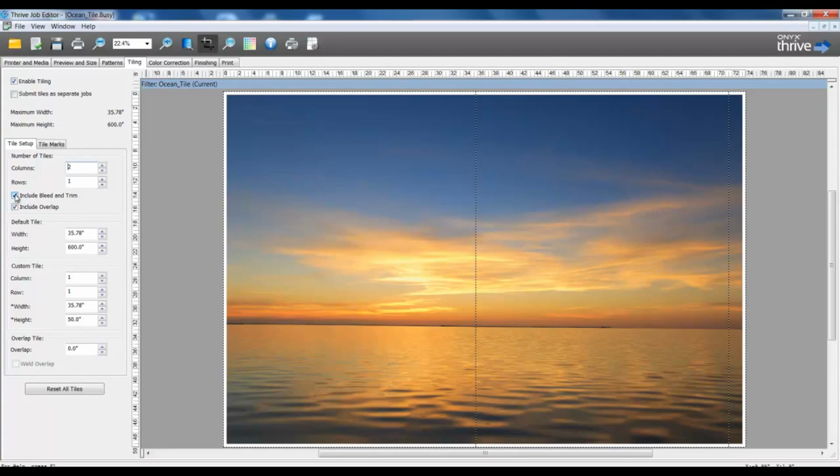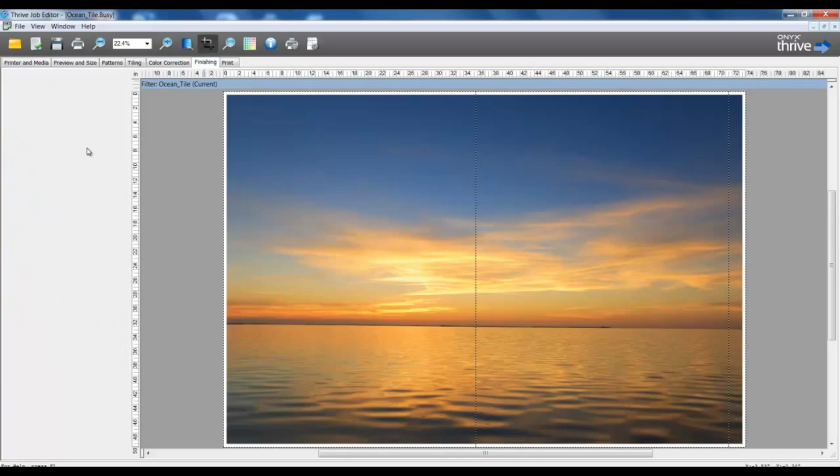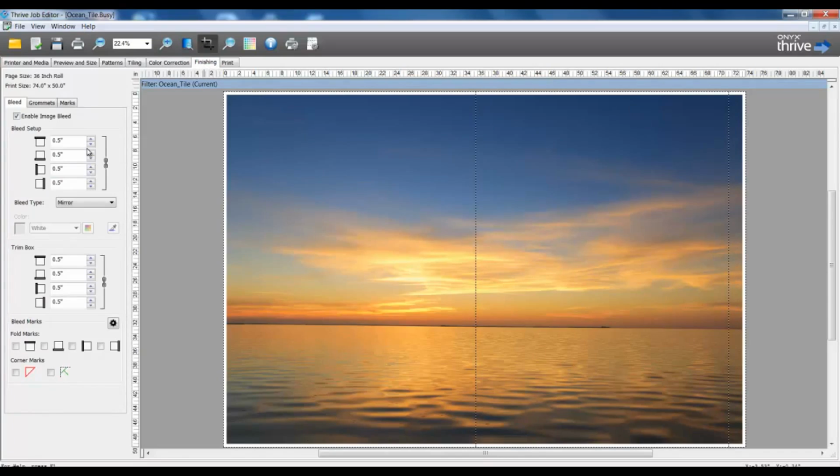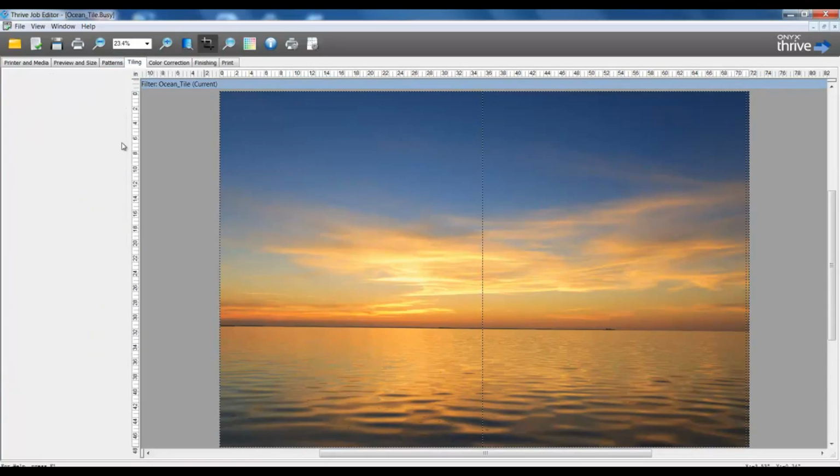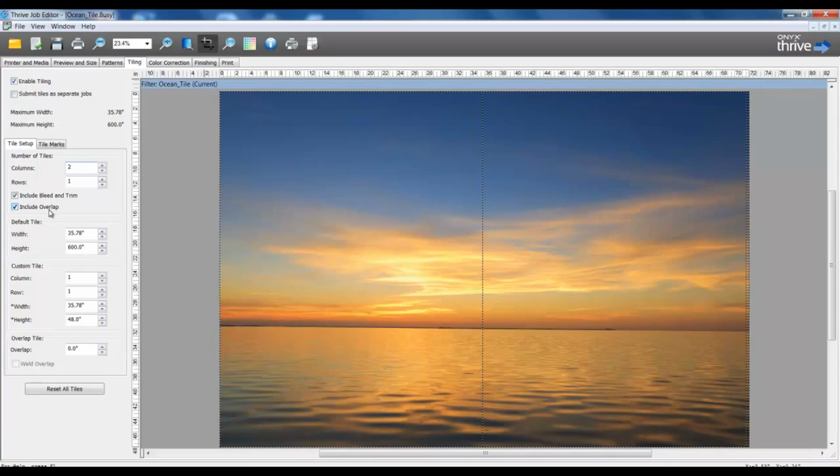As I disable this checkbox, you'll notice the tile line markers are adjusting. Including bleed and trim will directly relate to our Finishing tab and take into consideration the bleed and the trim box settings. I'm going to reset those back to 0 and disable my image bleed and return to tiling. We can also include overlap. The controls for overlap are below in the Overlap Tile section.